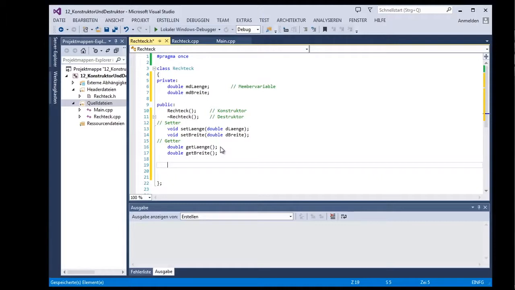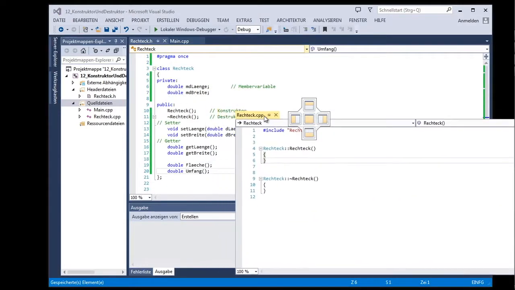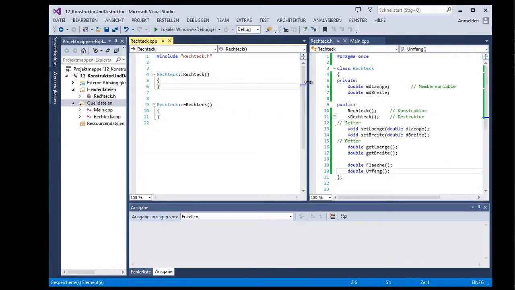Next we want to declare some general methods. So for example the area and the circumference. So we say double area and double circumference. Okay, and now we're basically done with our header file. We have everything that we need, and now I'm going to take the CPP file, rectangle.cpp, and move it to the left side so that I get a shared window.